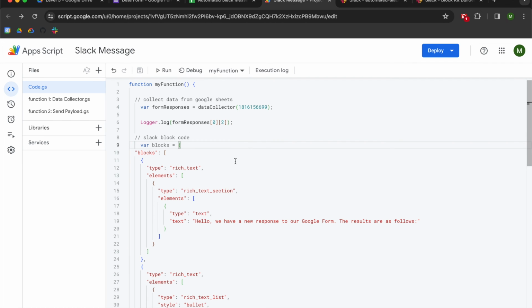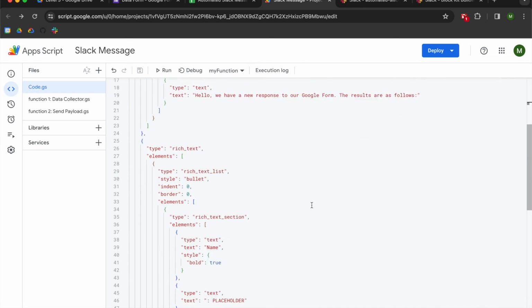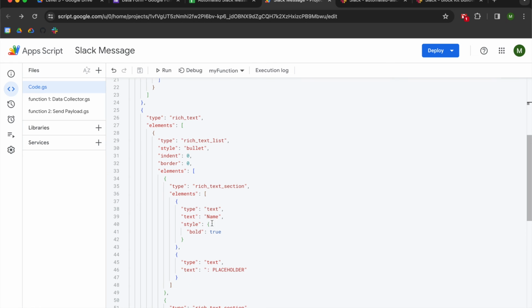Cool. So we are going to scroll down, and you can see we have text in here for our greeting, and then we're going to scroll down, and you can see we see the word name, and then we see placeholder. Now, as I mentioned, our placeholder also includes our colon because it is not bold. The name is bold, so we now have this as a string.